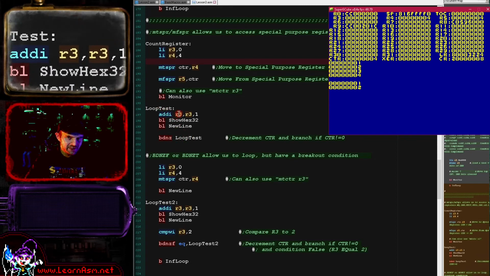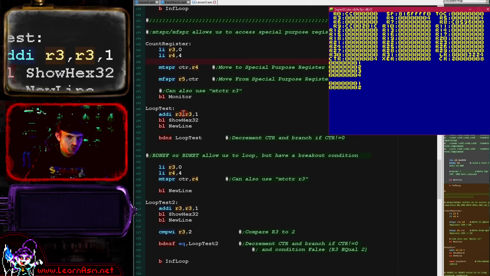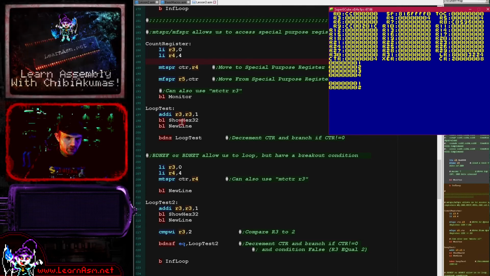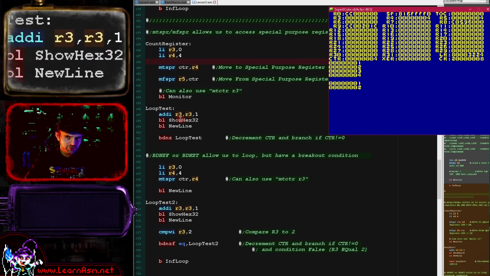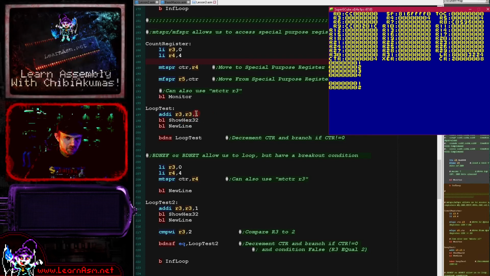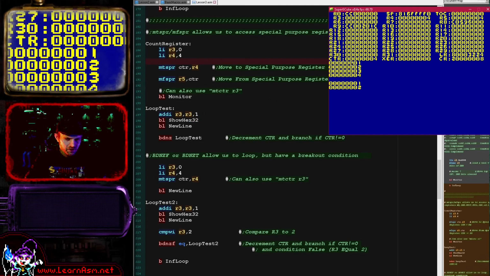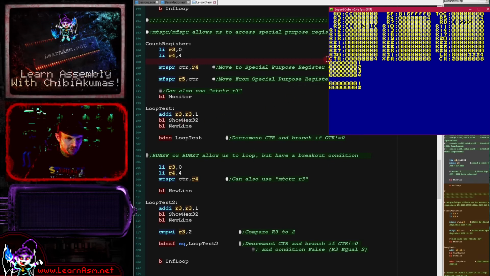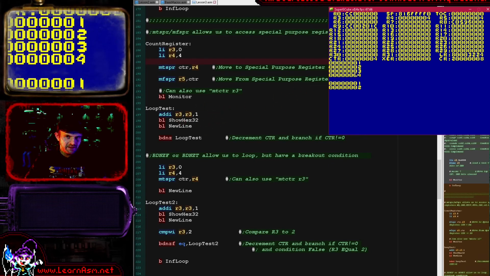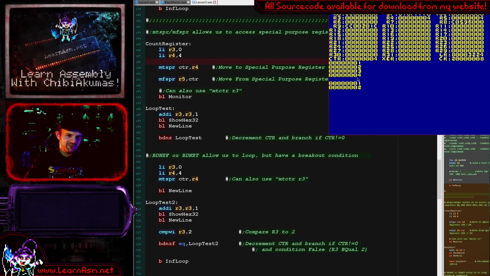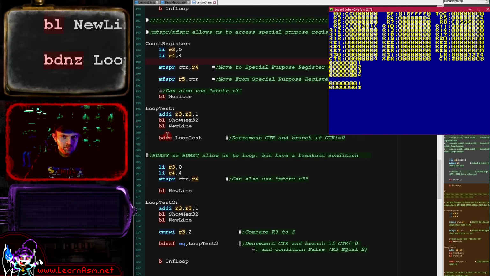So loop test is here. We're just going to simply repeatedly add 1 to R3 just so we can see how many times the loop occurred. So each time we're going to show R3 to the screen here. The first time that the loop occurred, R3 will have contained the value 1, and you can see that here. Then the CTR register will be decremented and the loop will occur again. So we see 2, 3, and then finally 4, and then after that the CTR will have reached 0, and that loop has ended there. So that's what BDNZ does.